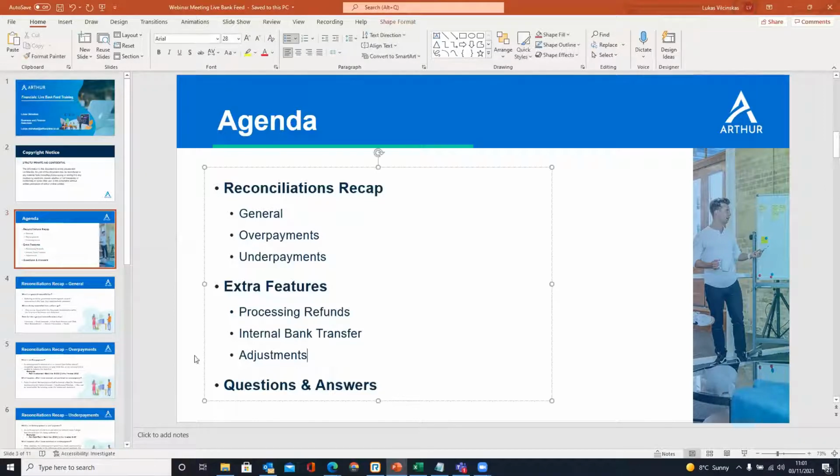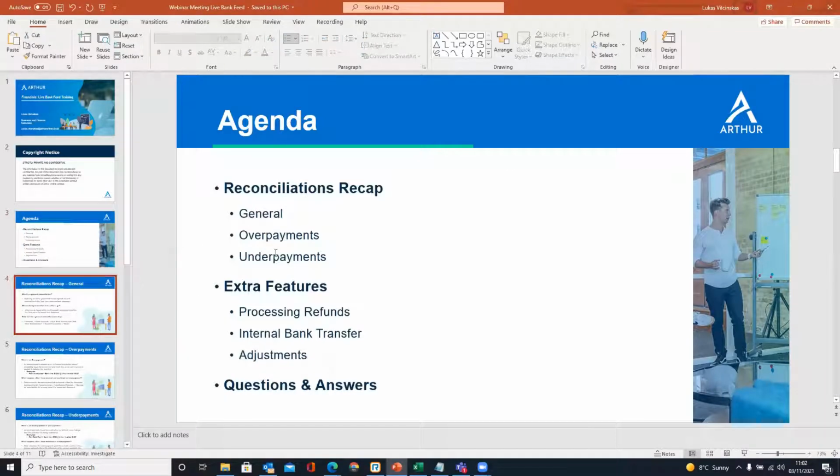We've also got adjustments. Adjustments is a feature on the bank feed which allows you to balance off a transaction which might just be a little bit out. So for example, you could have a rent charge of £500 and the tenant would have sent over £501 for a foreign exchange or something like that, and the adjustment will create a charge for the tenant, allowing you to reconcile the invoice. So let's step into general reconciliations.